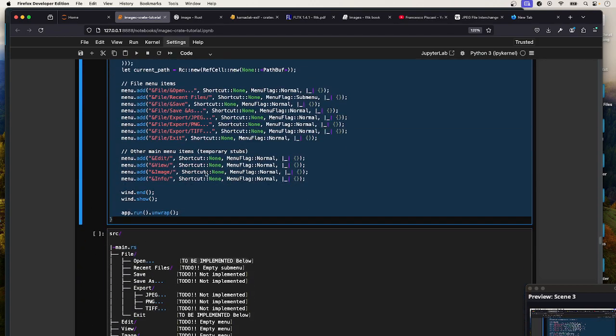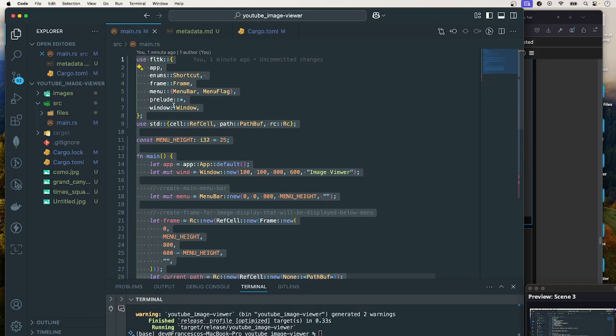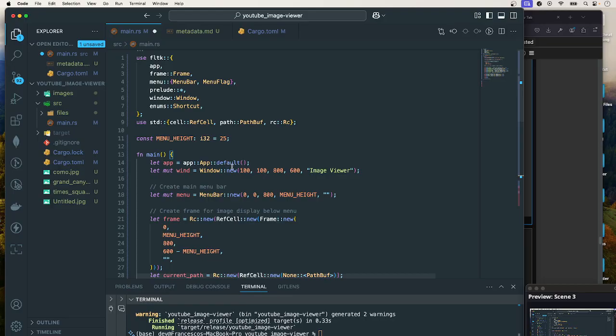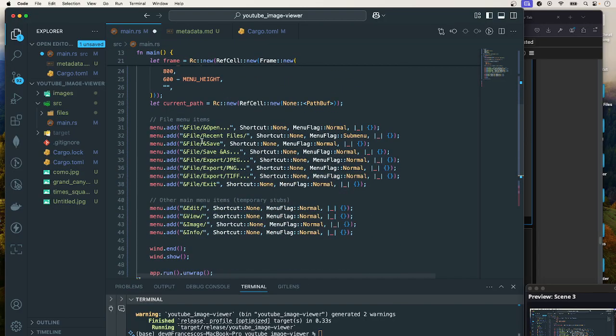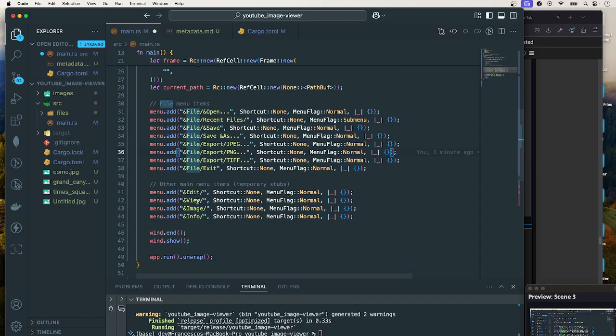Then copy and go here, paste, and I'll explain once I do it. All of this stays the same, nothing changes, but here you can see that now to the file directory, I'm adding the open, recent files, save as, and also the ability to export to JPEG, PNG, TIFF. Right now, there's still nothing there, but I just want to show you. That's basically what we're doing. Nothing changes. It's the same thing that we did in the last code snippet.